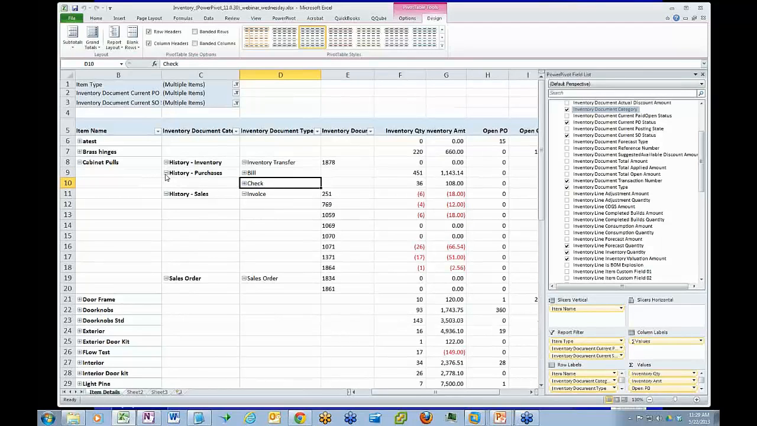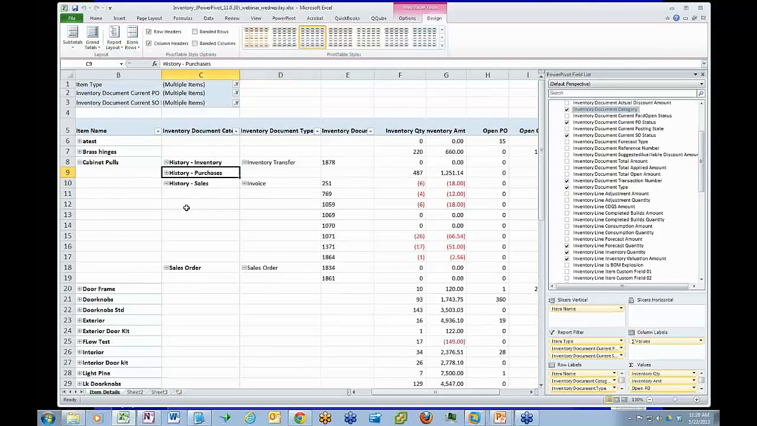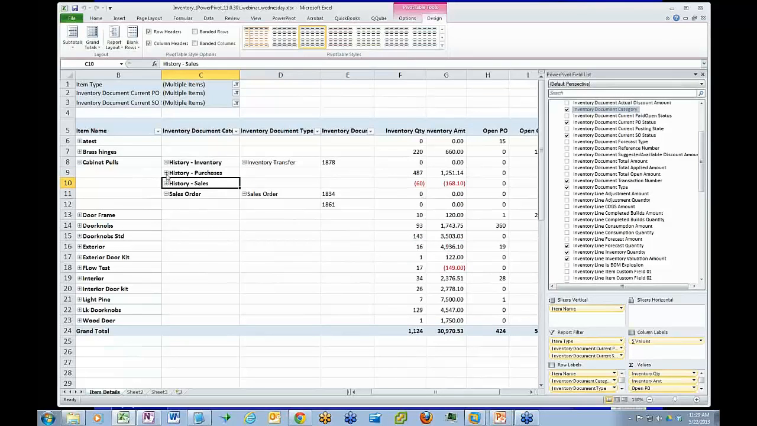So I can go to purchases, and now I can just summarize that, summarize my sales, and now I have my history of inventory, purchases, and sales. Well, even that could get out of hand, right? You've got 10,000, 20,000 items. It's still going to be a long way.